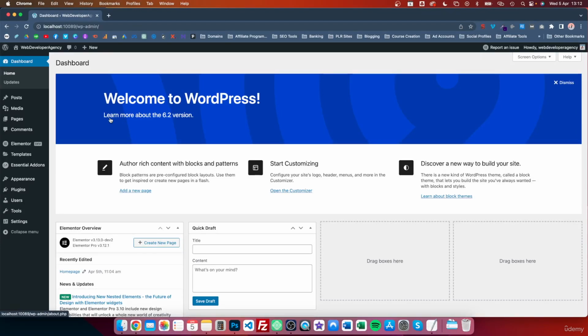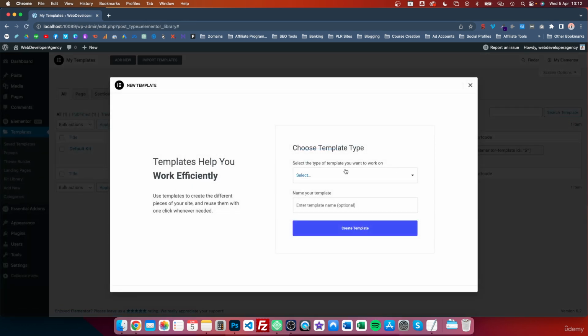Now that we have our menu created, so our first very basic menu, we want to go ahead and create a template for our header. We can do that one of two ways. You can go to your theme builder and add it there. I'm just going to select add new, and then select the header, give it a title, main header, and then create template.